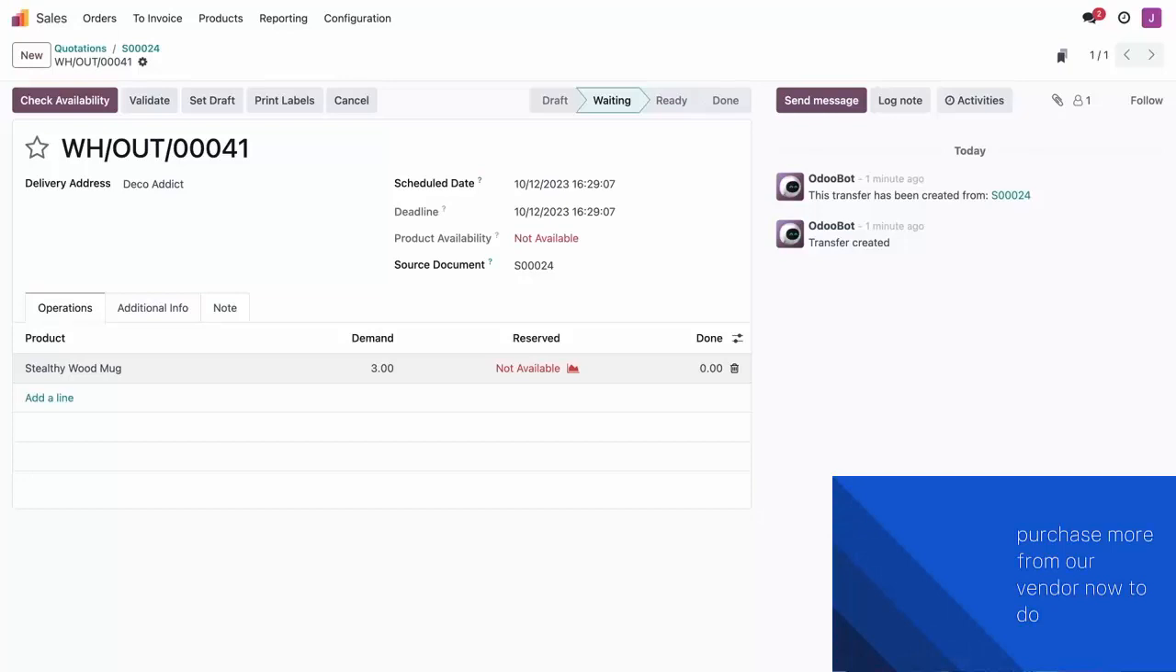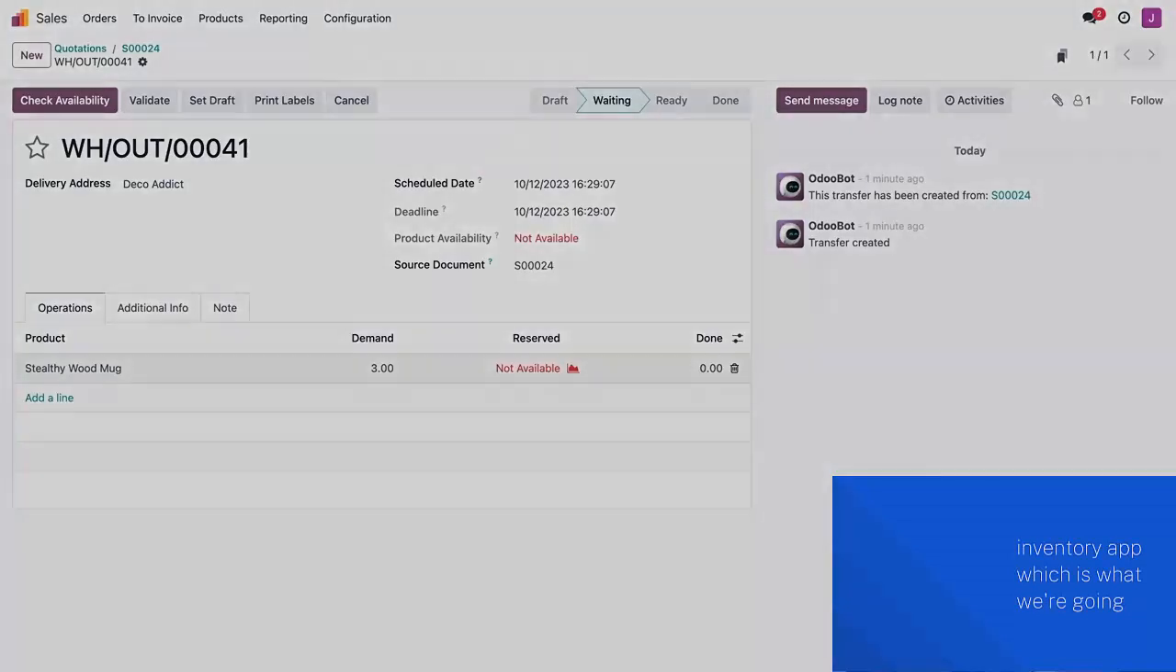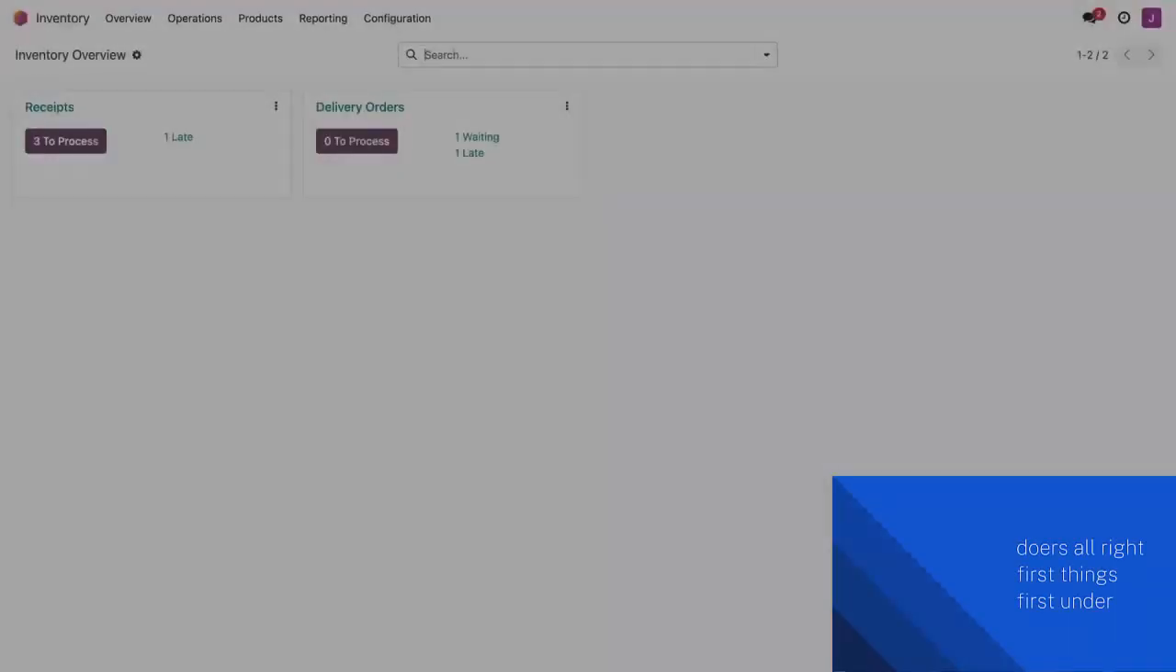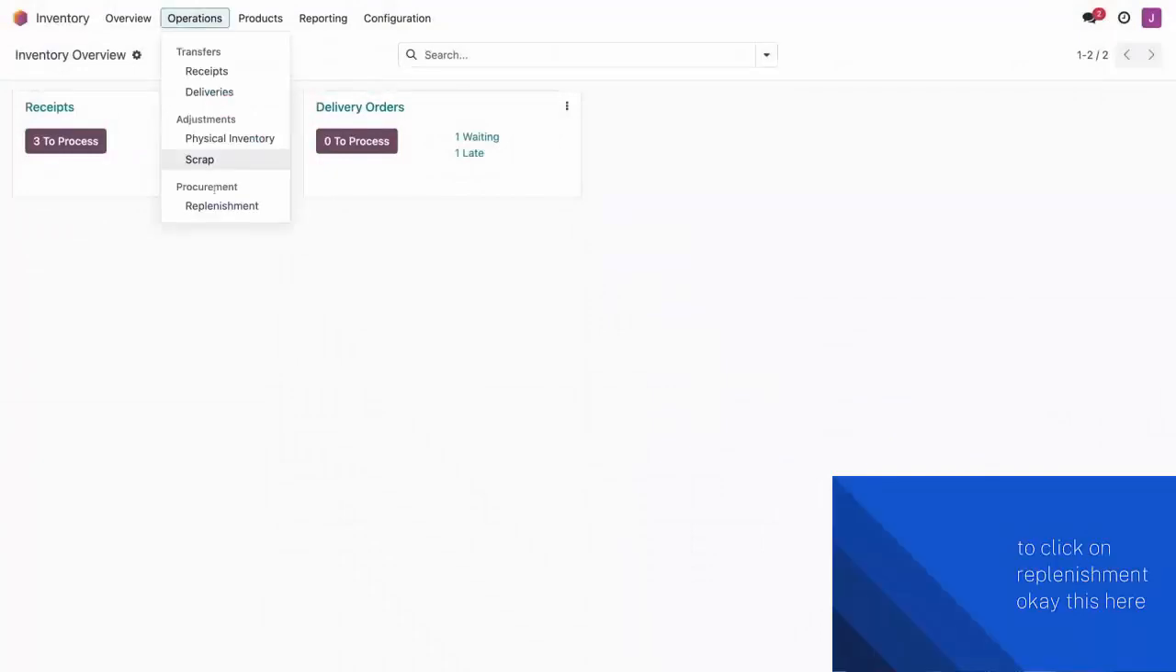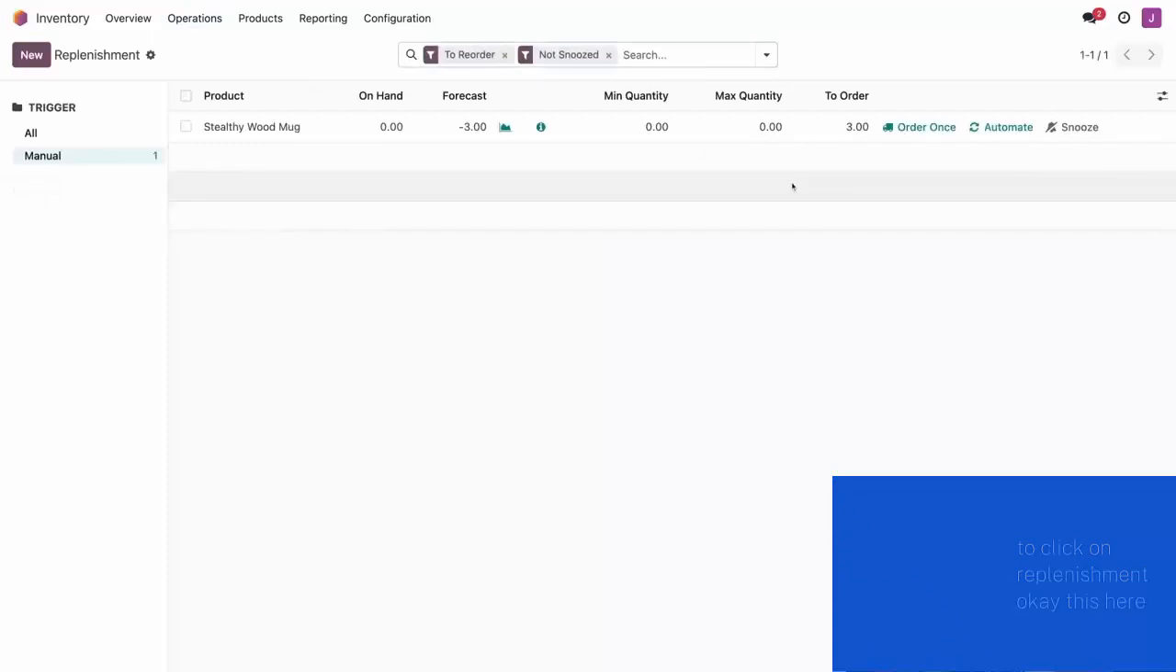This tells me I need to purchase more from our vendor. To do that, I could go to the purchase application and create a request for quotation, or I could do it inside of the inventory app, which is what we're going to do. First things first, under the Operations menu, we're going to click on Replenishment. This here is the replenishment dashboard, your go-to spot for managing procurement.